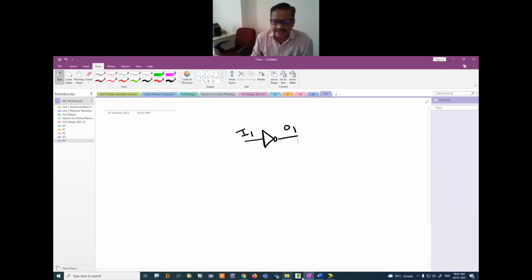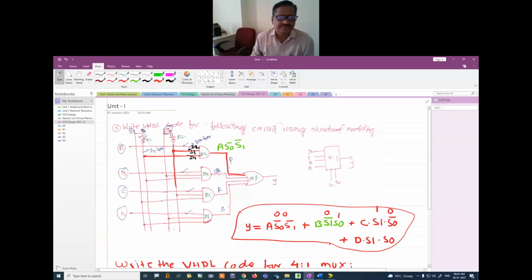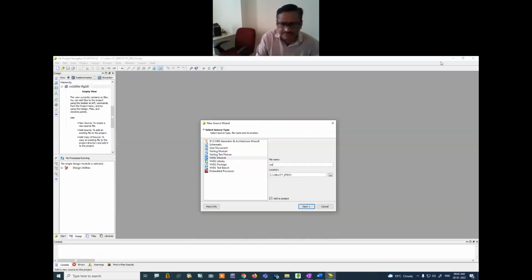And I'm planning to implement this circuit diagram. We are planning to implement this circuit diagram, and first we have started with this NOT gate because we are using the bottom-up approach. We can use the top-down approach also. In this case, I'm giving the name to that module, not underscore gate. First, I'm planning to implement this NOT gate.